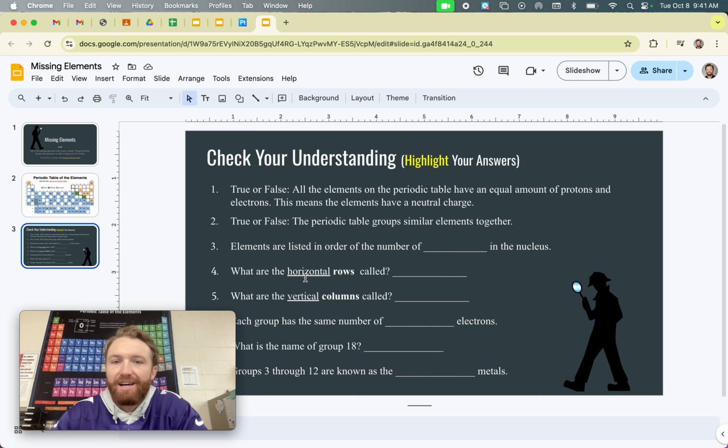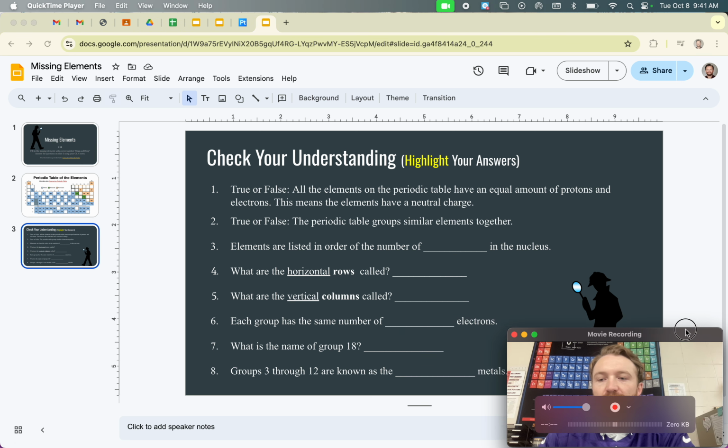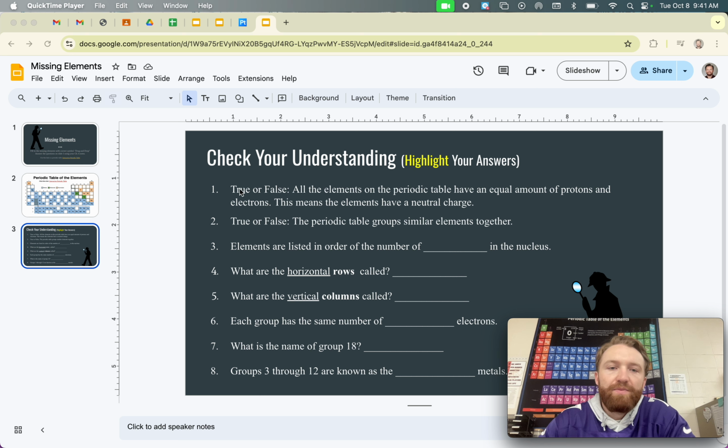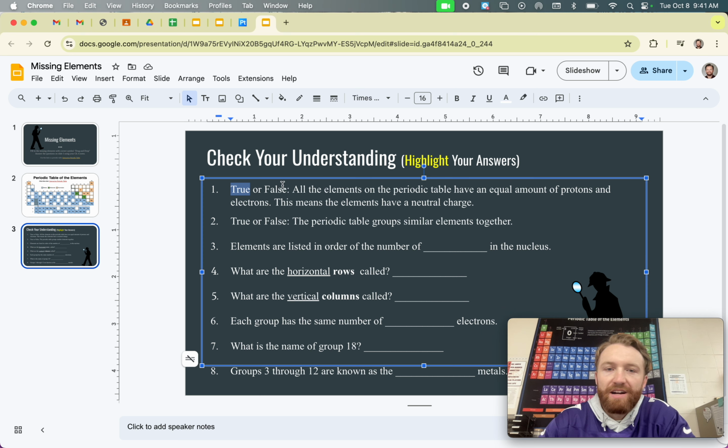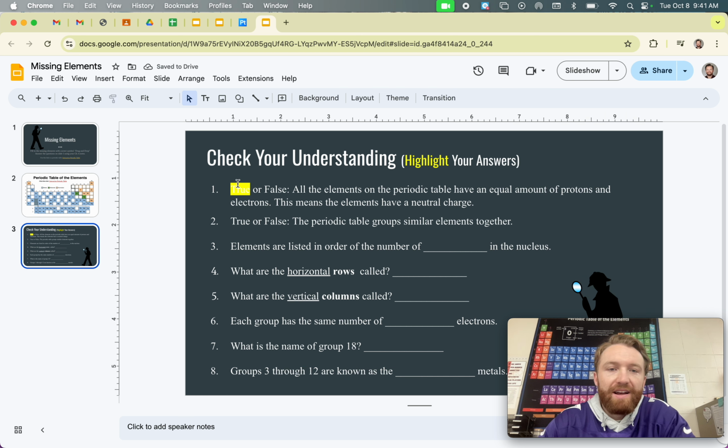I mean, you could do this slide first if you would like, but you're going to read each of these 8 questions and then for the first 2, it just says highlight the correct answer. So all elements on the periodic table have equal number of protons and electrons. That is true. All the elements on the periodic table are neutral. So what you would do is go for that, highlight it.